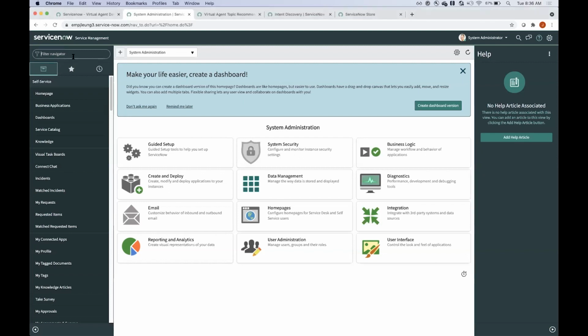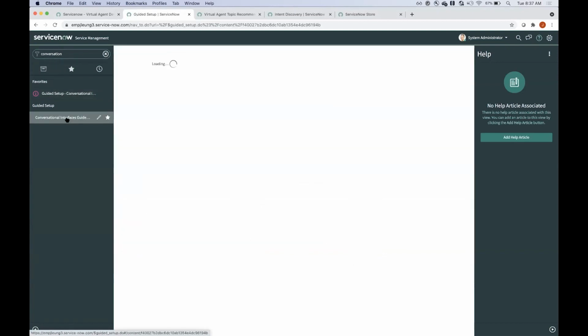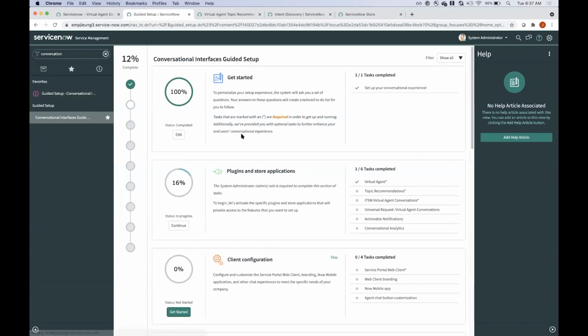So one of the best places to start, if you have not seen this today, is we did introduce a conversational interfaces guided setup. And as part of this guided setup, you can walk through the plugins that need to be activated within your organization. So here, if I go down to the plugins and store apps, I can see there's a few different tasks that I still need completed in order to take full advantage of the ServiceNow Virtual Agent platform.